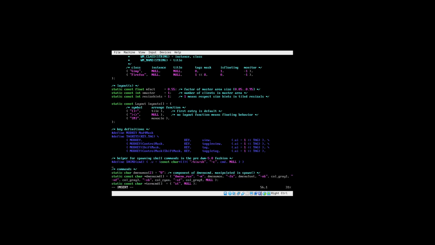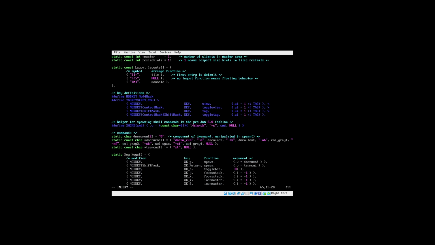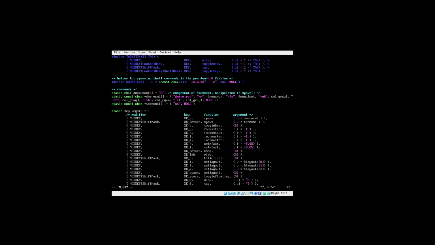So now that that's been explained, we're going to change some keyboard shortcuts. The only ones that I change are the ones pertaining to spawning a terminal and the zoom function. The second shortcut here, we're going to change from MODKEY|ShiftMask, XK_Return, or super shift enter. I'm just going to change that to super enter.